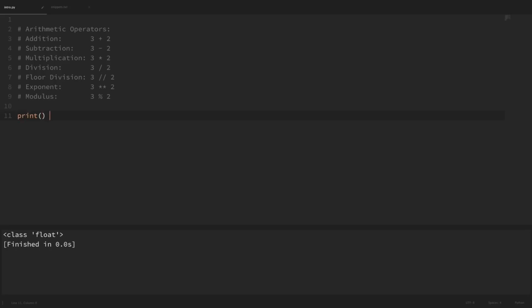So for example, addition: if we print out 3 plus 2, then we can expect that that's equal to 5. If we print out 3 minus 2, that should be 1. 3 times 2 should be equal to 6. And 3 divided by 2 should be equal to 1.5. Now, for division to behave this way, this is actually new in Python 3. If you're running Python 2, then this will actually equal 1 because it drops the decimal. But in Python 3, that gives us the right answer of 1.5.